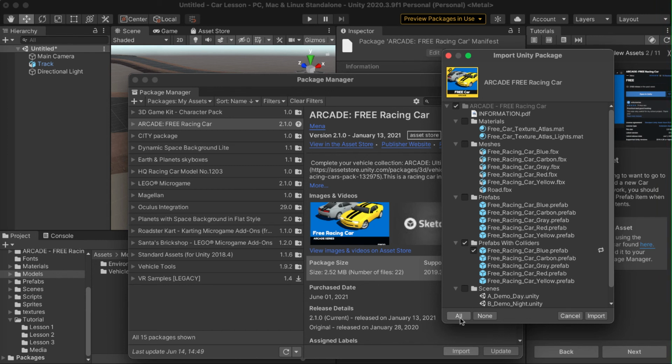and it'll import the assets into my project. And that's all you need to do, and we'll take it from there in the next step.